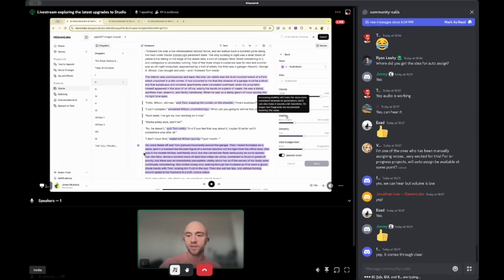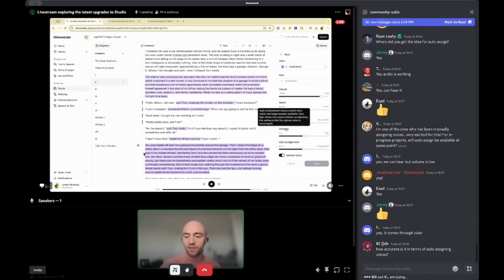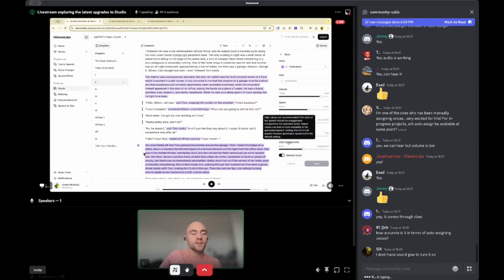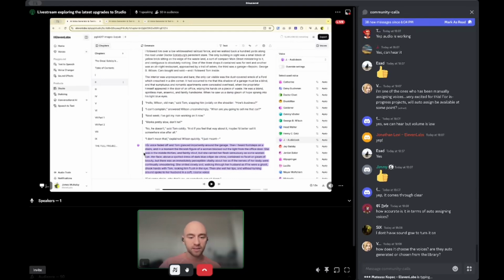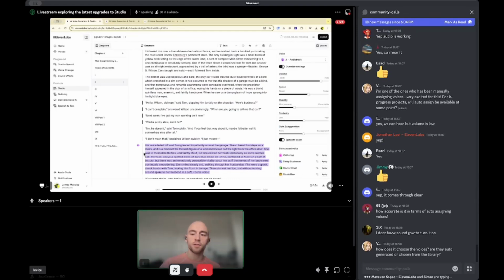We can change the stability and the similarity of generations. And if there's a particular style of voice, we can amp that up or bring it down. So if I change any of these here for this voice, it will change all of the instances of that. But what I can also do is select this paragraph and change the settings just for this paragraph. So if I click override settings, now I'm editing this block only.